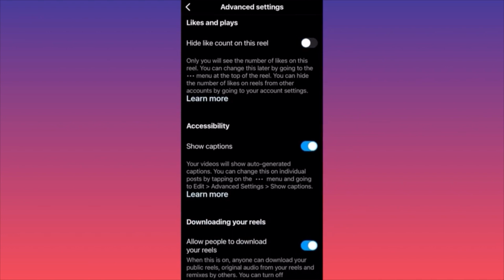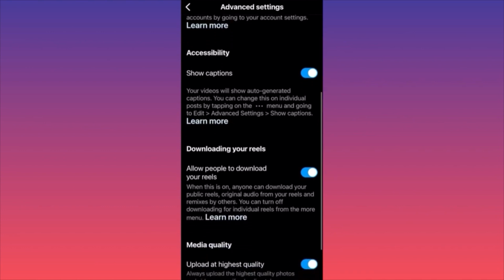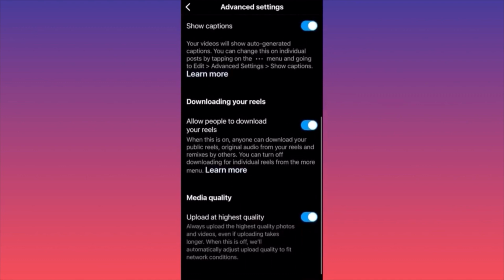Also, accessibility. If you have a video with someone speaking, it's very important to add captions, and you want to make sure that you allow Instagram to automatically add captions to your videos. This will make it much more accessible, especially for people who are checking Instagram reels from time to time, but they're simply at work and they cannot play sound, but they will be able to understand what the video is about. Next thing, of course, you're able to download your reels.